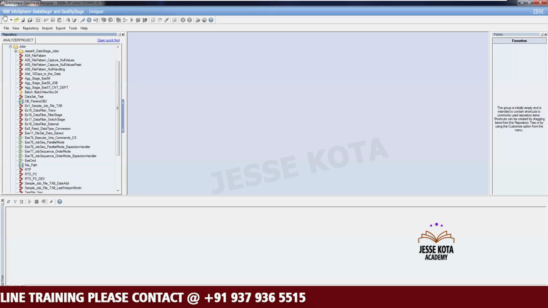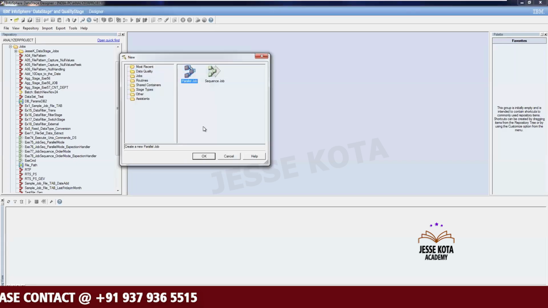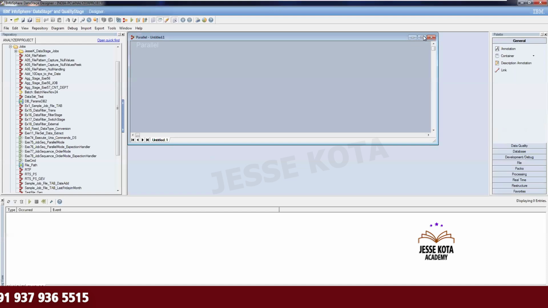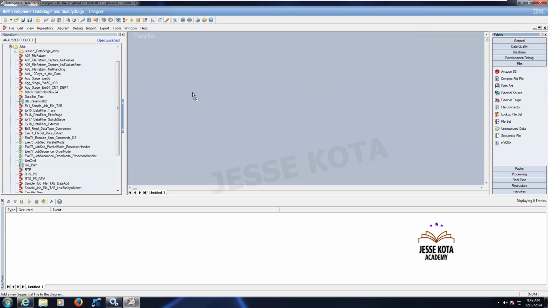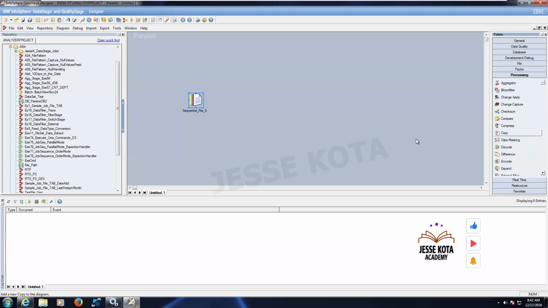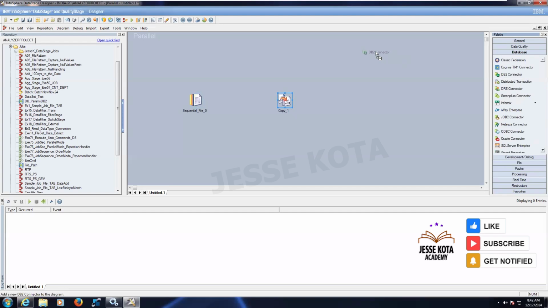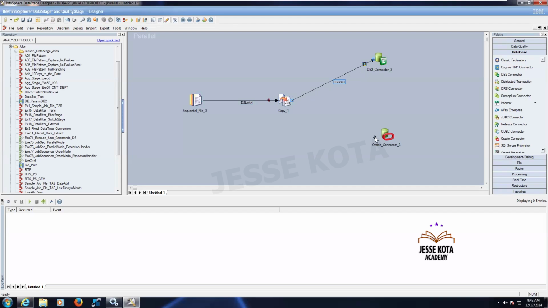Let's design a sample job here. I'm taking a file. Okay, so a new parallel job. Here you can see, choose a file. I'm choosing this file. And next, I want to dump the data into two databases. So this is DB2, and I need to pass the other data to Oracle. Just drag and drop. Okay, double click on the copy stage. Here you can see the partitions.